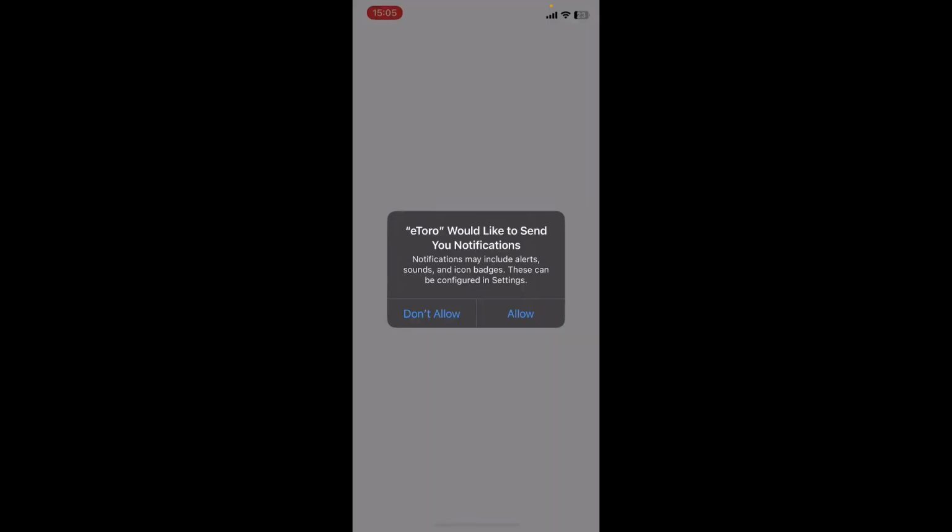Finally guys, eToro is now available on your iOS device. You can explore the app by yourself.